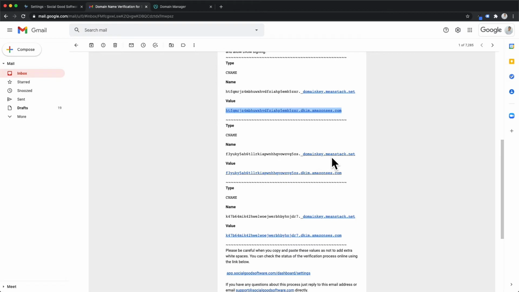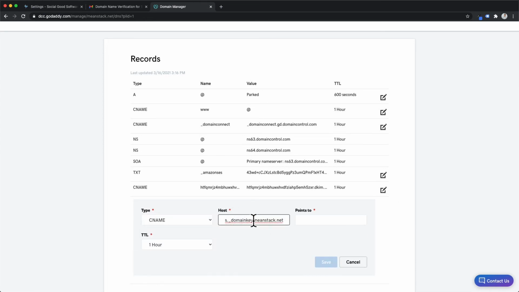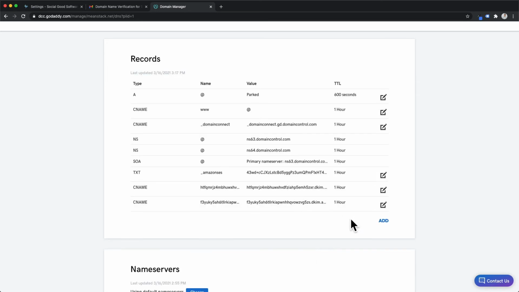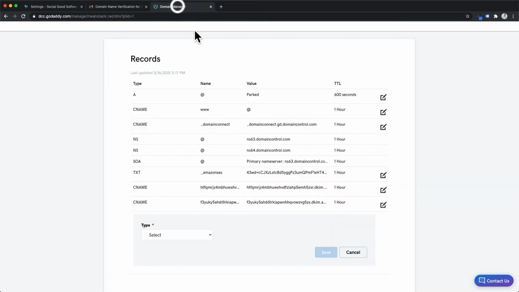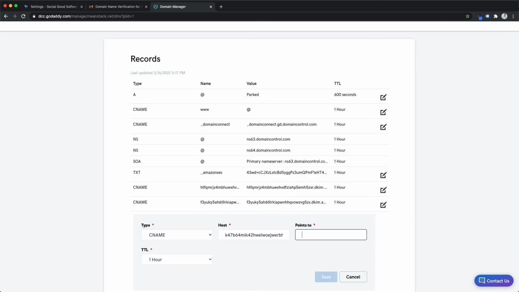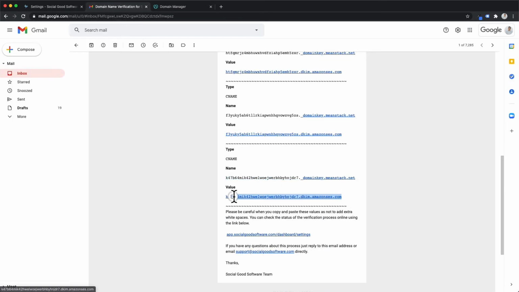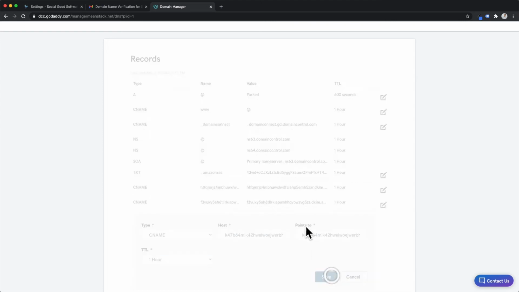And then we're going to repeat this process one more time with another CNAME. So we're going to add CNAME, paste our value, remove this part of the domain, and then paste this in one more time, like so. Make sure we don't have any extra spaces, click save, and then we're going to add one more, finally the last one here. So we're going to do CNAME. Just like before, we're going to remove that part, and then we're going to copy this value to there, and then click save.